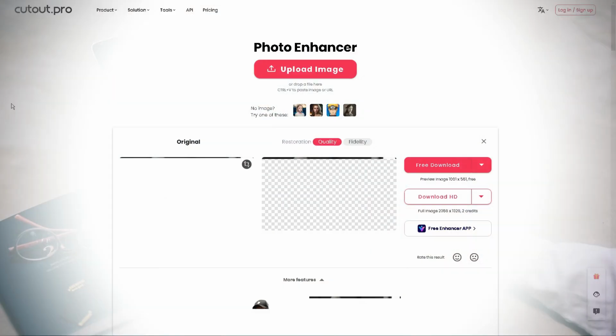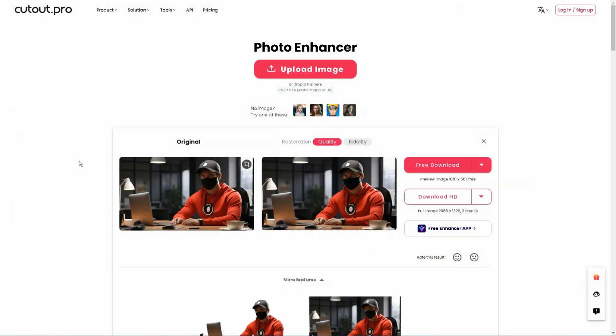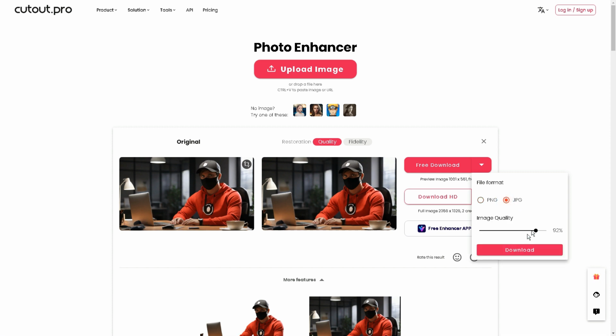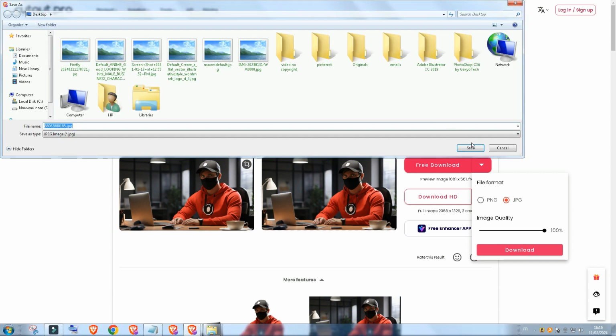For this task, I'm utilizing a free Stable Diffusion-based image upscaler. Simply visit the provided URL, upload your image, and hit the Run button. And there you have it, a refined and upscaled image ready to captivate your audience. Now that we have the upscaled version of our image, go ahead and hit the Download button.